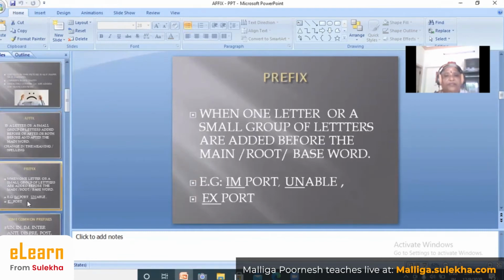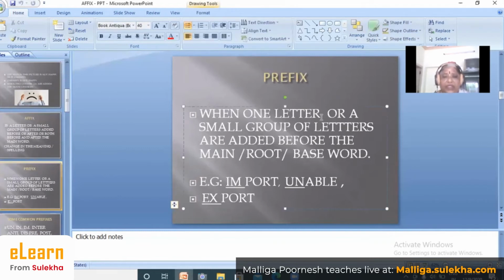Now, what next? As we said, we are going to see suffix, prefix. Prefix, as we say, pre means before. Now, when we make this addition before the main word, and there are so many names, we call that word in many ways, like main word, root word, base word, but all are the same. When there is an addition before this base word or root word or main word, that is called prefix. Import, export, enable, for example, we can have.